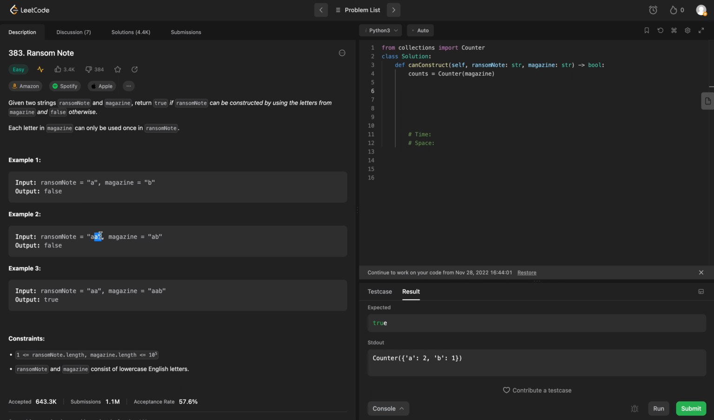But let's say we decrement it once, right? And then the next character in ransom note is, in this case, another A, well, our counter is now at 0 for the occurrences of A in magazine. So we can't do anything. We can't reconstruct this ransom note. So we would have to return false. So how do we do that?